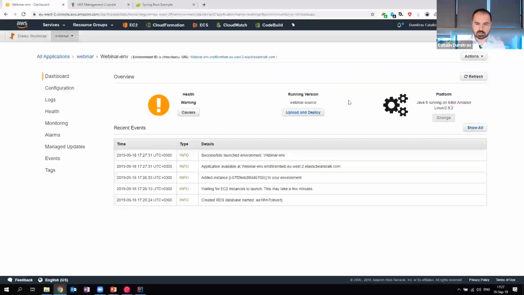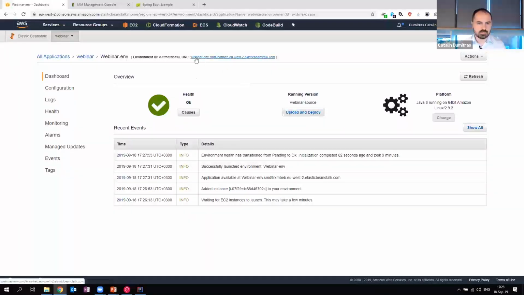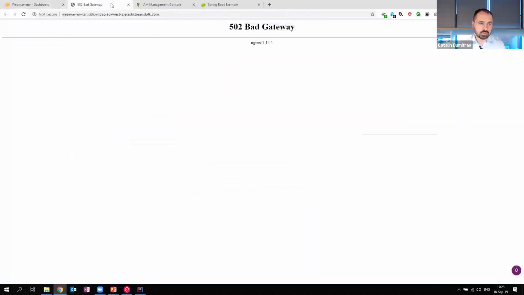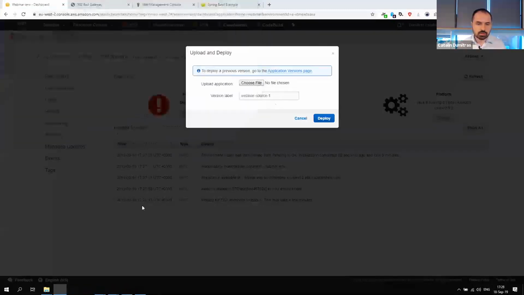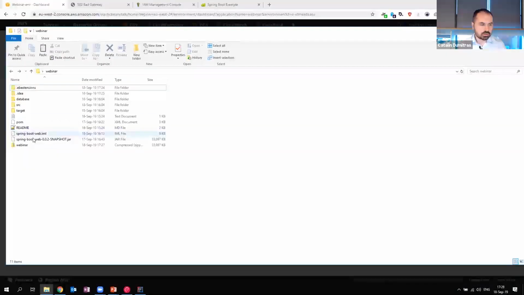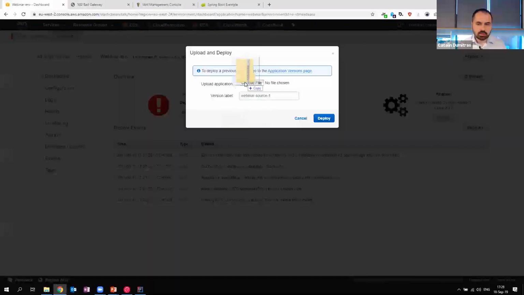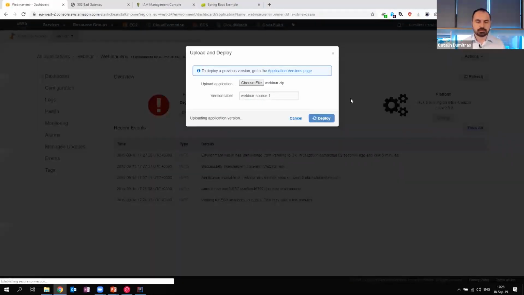All right, so we have a nice new environment set up, and we have a URL for it. It says bad gateway because it's not listening. Our project is not listening on the right port, and even if it were, it would not be able to connect to the database. So let us choose our application build with everything required, and let's deploy it. And this should actually be much faster than what we have been waiting for so far.